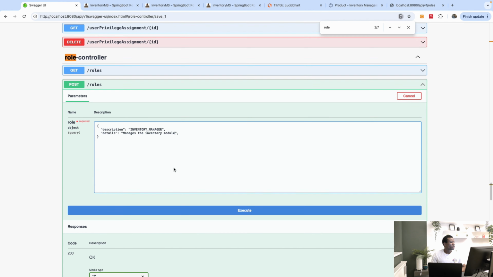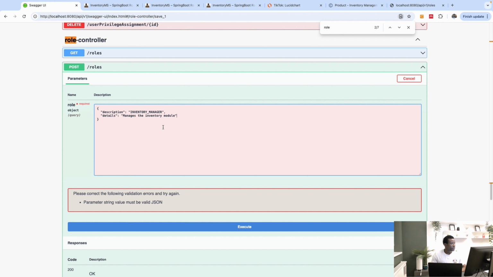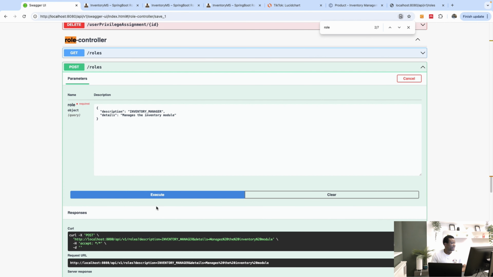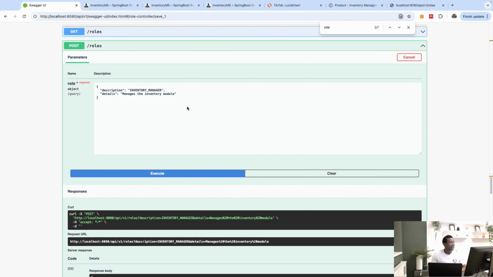Okay, so let's try to execute post for roles. Parameter string value must be a valid JSON. So I have an error here. So I'm going to take out that comma. I'm going to execute again. And we have 200. Okay, so meaning that our roles worked.